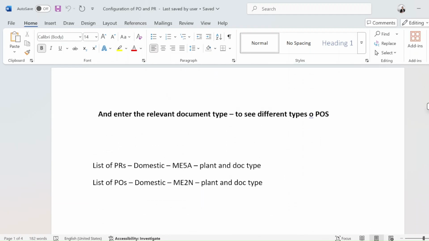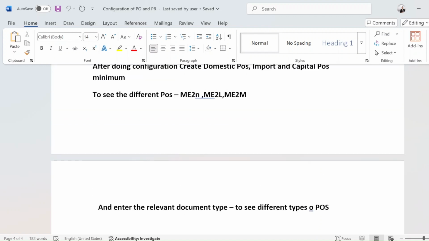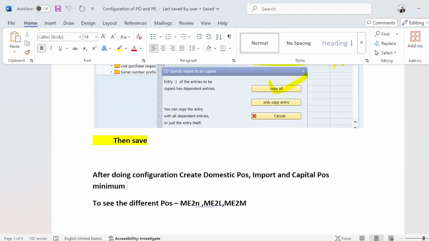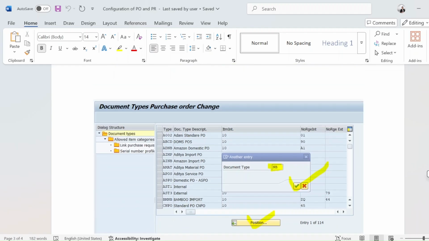And here you can see, if you want to see the list of PRs, the T code is ME5A. But if you want to see the list of purchase orders, the T code is ME2N, as per PO number. If we want to see as per vendor, we will use T code ME2L. And if we want to see the list of all purchase orders as per material, we will use T code ME2M, right?